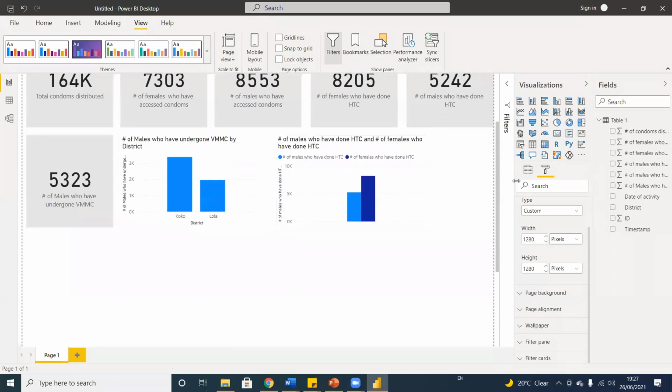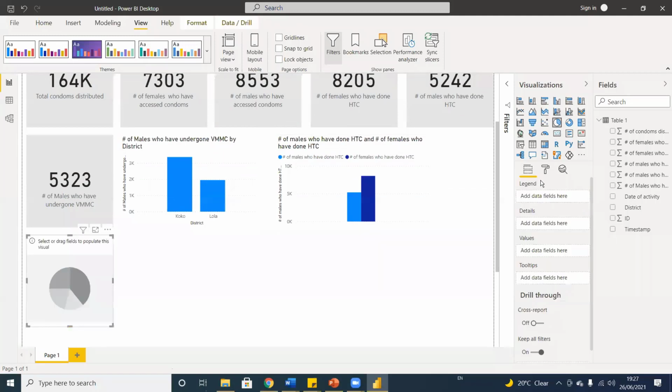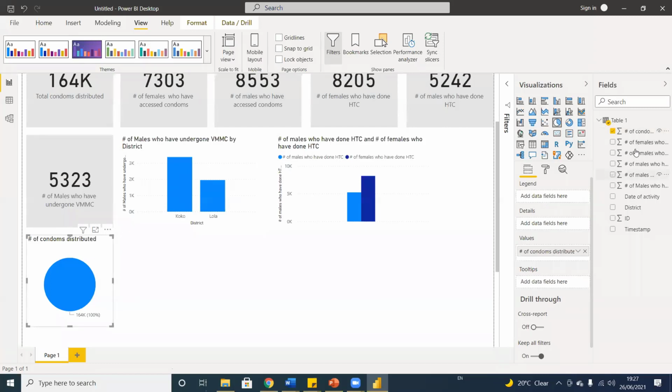So let's try to use a pie chart. You can go ahead and just click the pie chart. The way to add this is easy. Click the pie chart like that. And under the values, I'm going to select now, this time I want to do condoms. So I'm just going to take condoms distributed. I'll drag it, drop it in the values like so.